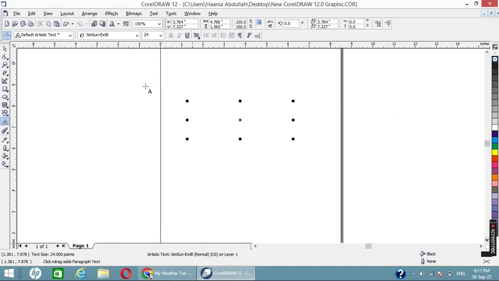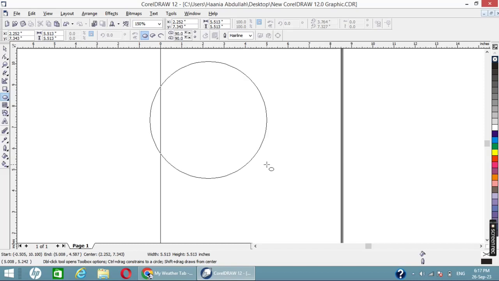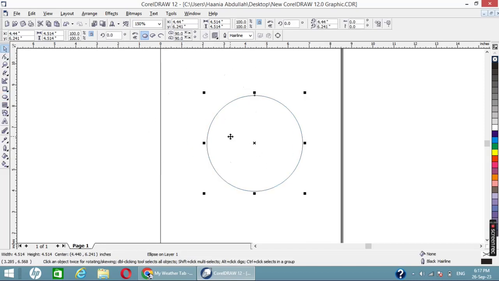First, you will open a new file. Click on the Ellipse tool. Drag with Ctrl plus Shift at once. You can see a round has been drawn or created on the board. Now click on the circle and press plus on your keyboard, it will duplicate the object.